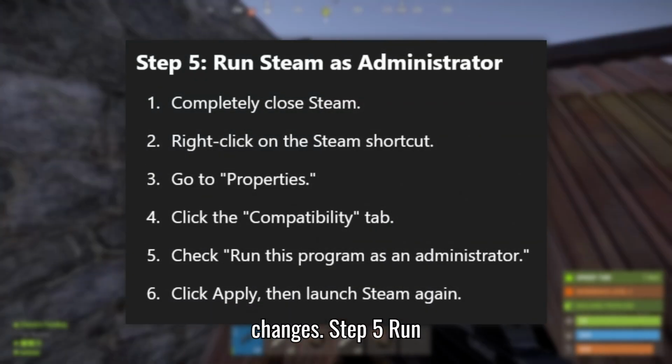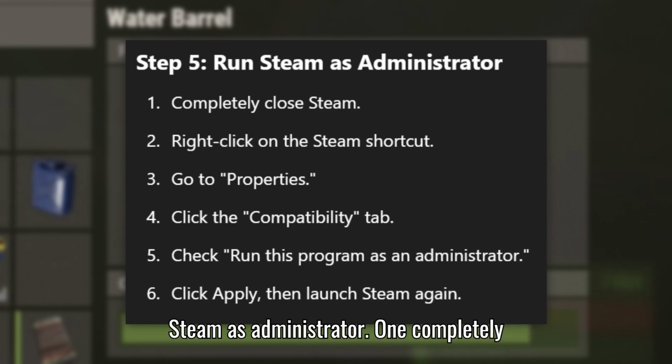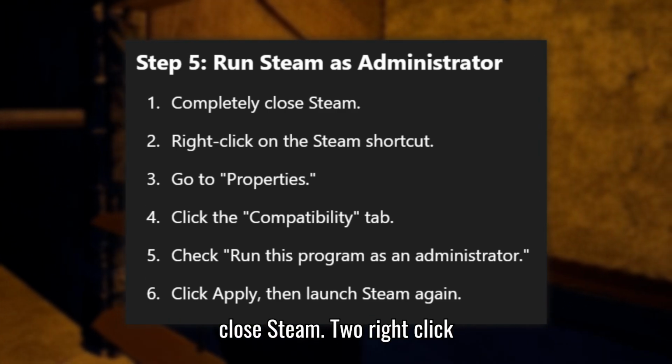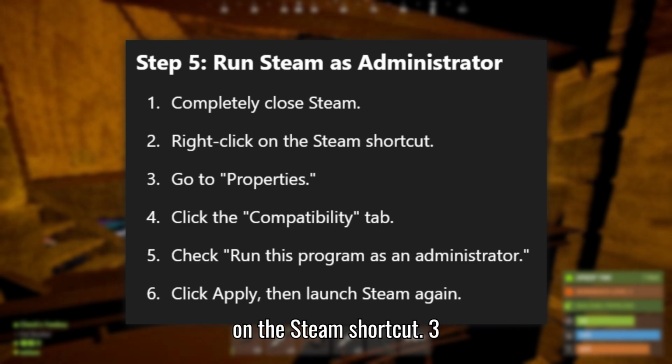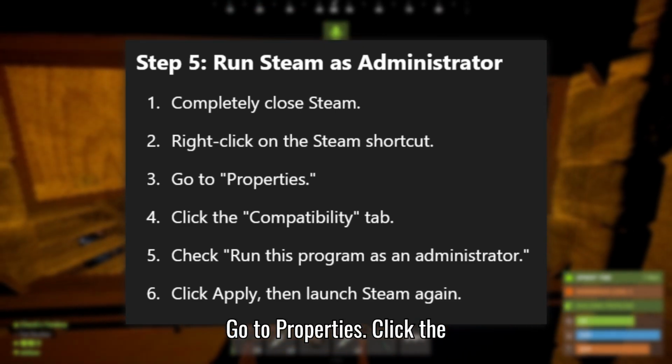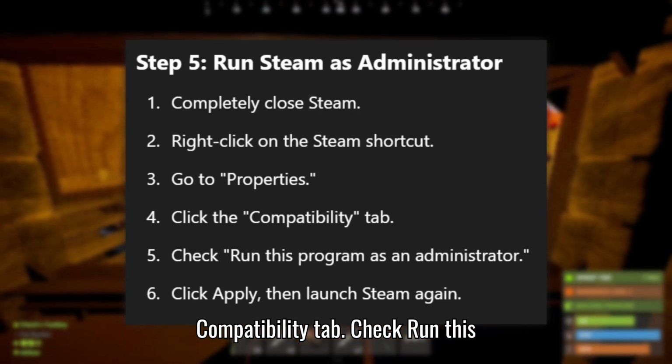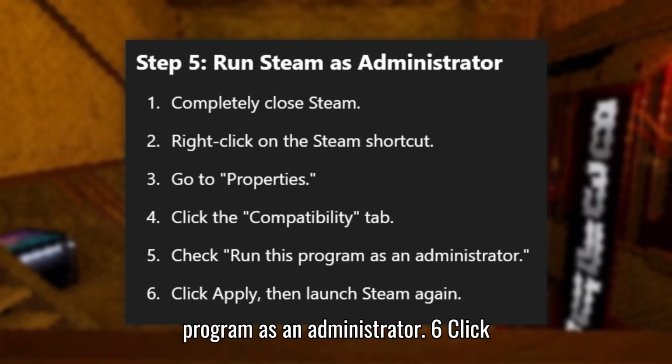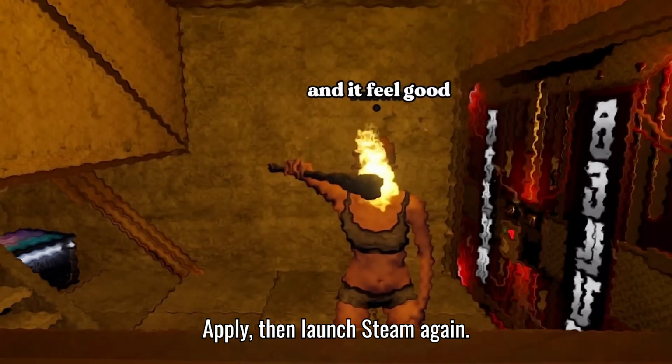Step 5. Run Steam as Administrator. 1. Completely close Steam. 2. Right-click on the Steam shortcut. 3. Go to Properties. 4. Click the Compatibility tab. 5. Check Run this program as an administrator. 6. Click Apply, then launch Steam again.